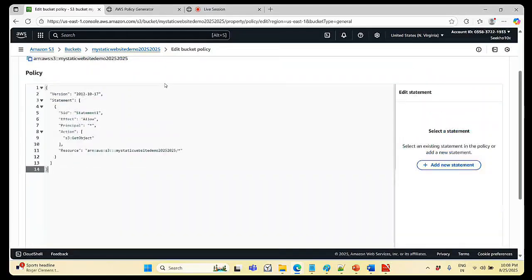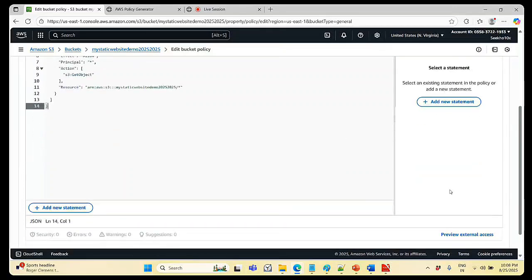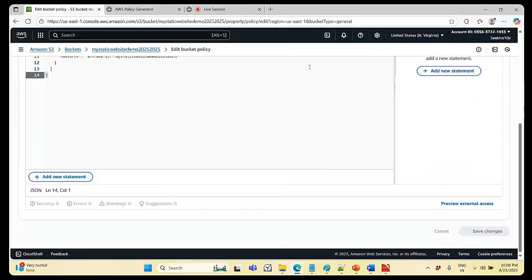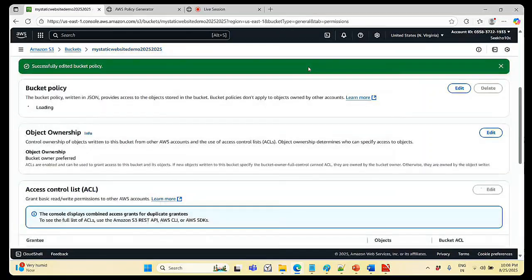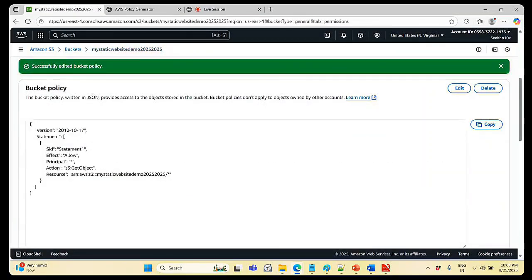So this is the policy. What the policy is showing is statement one, effect is allow, principal is nothing but everyone. The action is get object, and the resource is your bucket ARN, slash star, and click save. Successfully my bucket policy was applied. Now my bucket is ready with permissions.